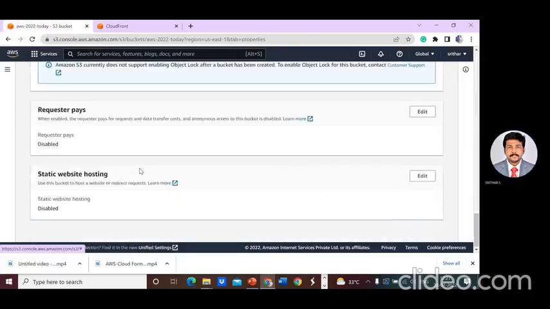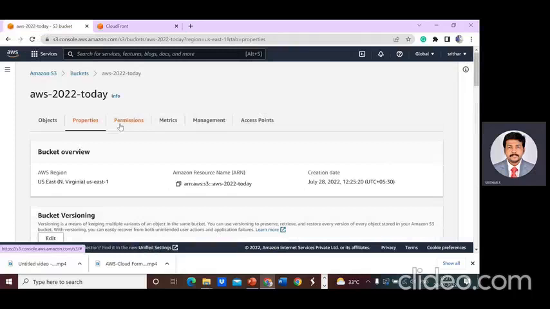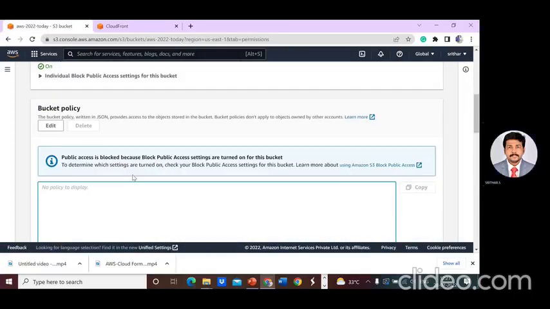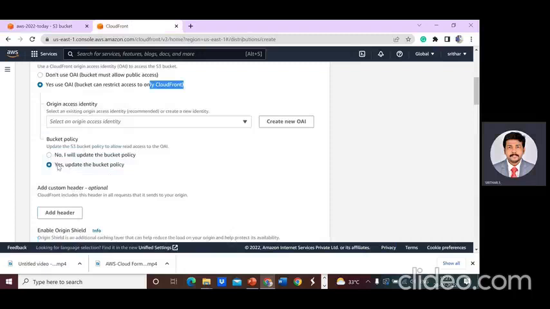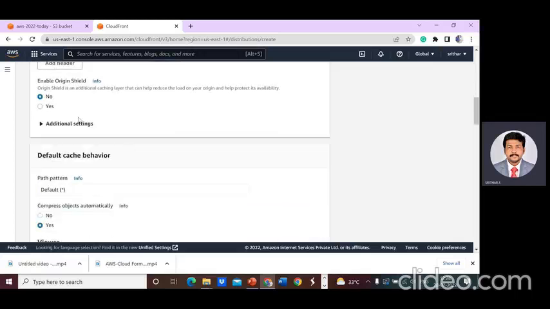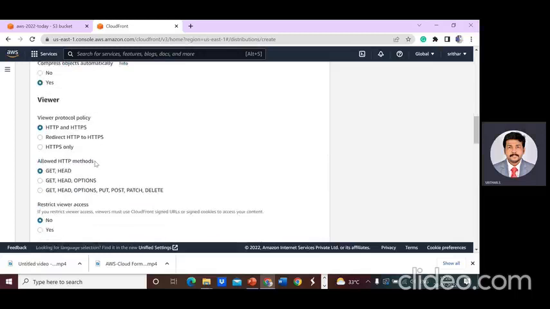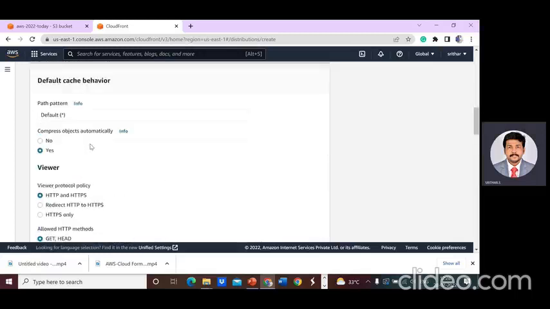Okay, go to the properties, then your permissions. Now there are no policies running because the bucket policy is empty. Go to your friend. If you set it as yes, a new bucket policy will be updated. So that's all you need: select the second option, bucket policy is yes, and scroll down a little bit. No changes should be made to the existing default configuration.